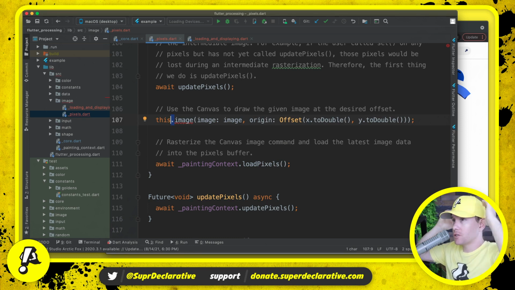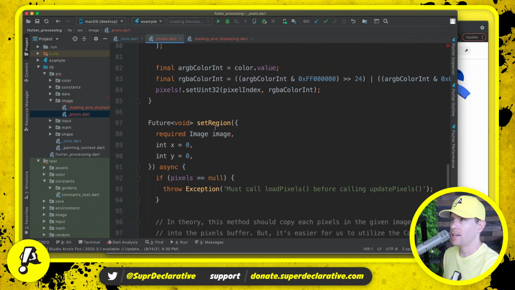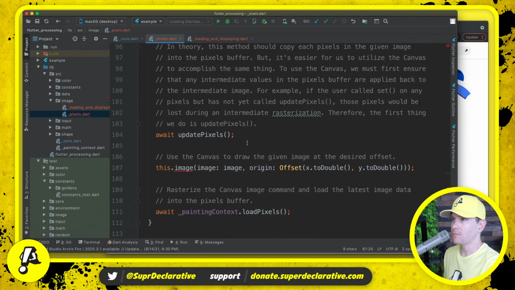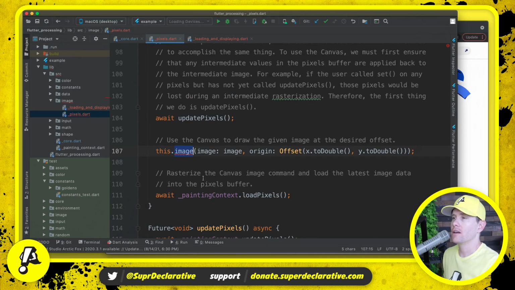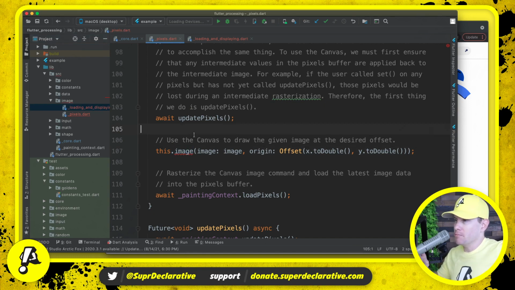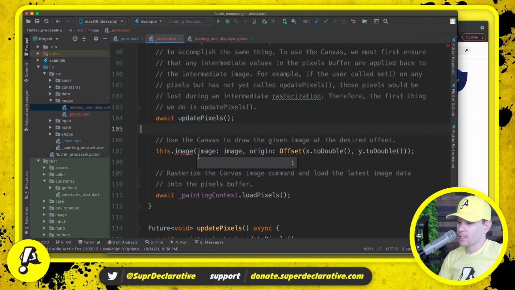Okay, so the interesting issue here is that in the set region method, I'm reusing the public method image, which is defined in loading and displaying. So this is kind of a bummer because there's not an obvious solution to that. We have two different mixins, and one mixin is referencing a method on another mixin.